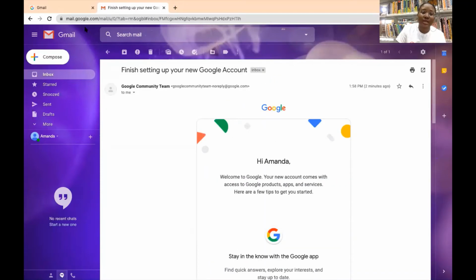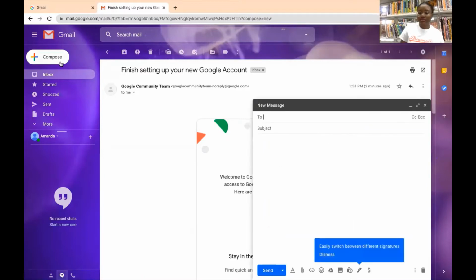And so now I'm going to show you guys how to send an email. Okay, so you just hit compose really easily, and the new message draft will pop up right at the bottom. From here, I'm going to send an email to myself. I have a lot of emails, but I'm going to send it to myself.